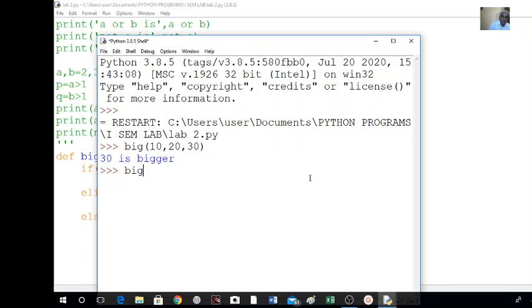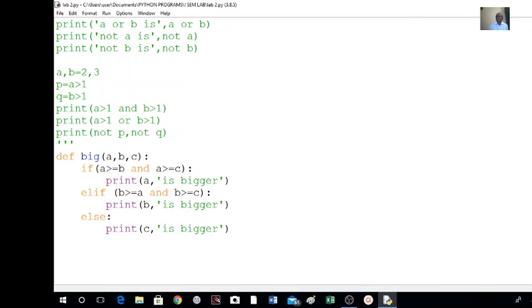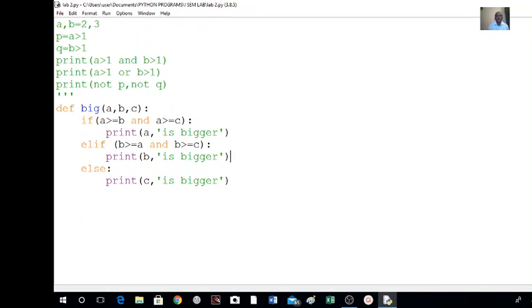Next, big 10, 50, 30. Now the second one is bigger. 50 is bigger one. Enter. 50 is bigger. Next I will give big, first one I will write 100, 67, like this. Any number you can give here. The first one is bigger here. That is 100 is bigger. Enter. Yeah, 100 is bigger. Okay. And these are some simple programs. Okay, I'll stop here. Thank you.